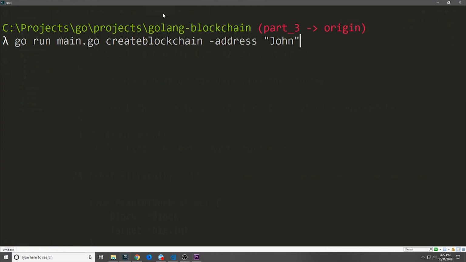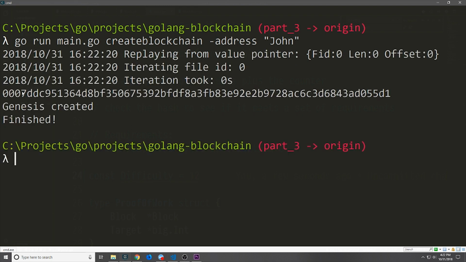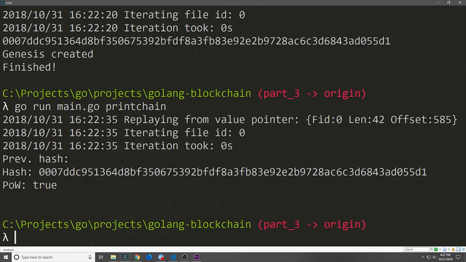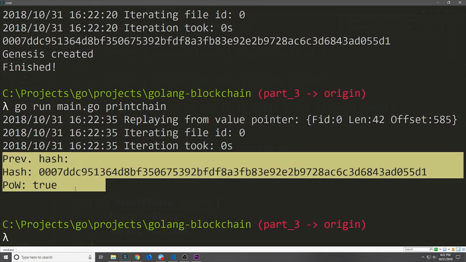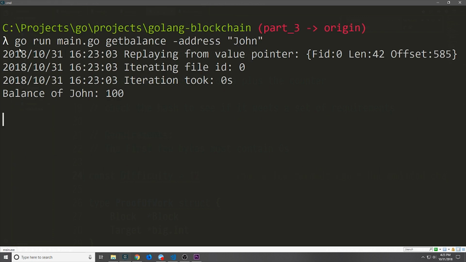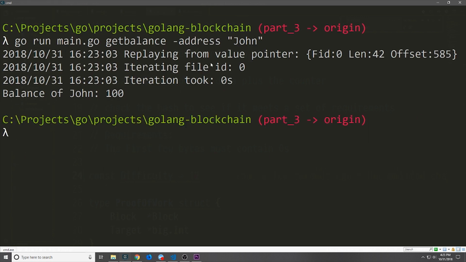So now let's go ahead and run our create blockchain command with the address of John inside of it. As you can see, this will generate the genesis block, then come back and say genesis was created, and then come back and say finished. We can go ahead and print the chain, and you can see here it's got the one block, which is just the genesis block. And now we can go ahead and check the balance of our John account. And you can see balance of John is 100 tokens.